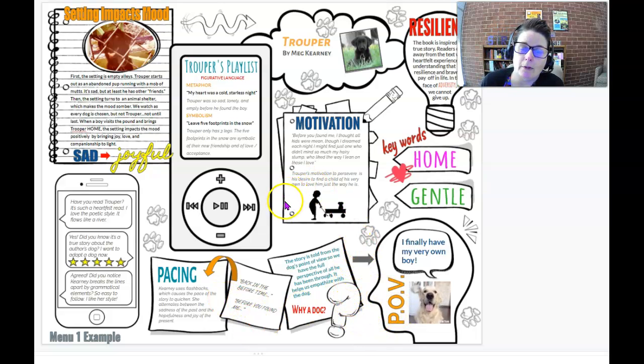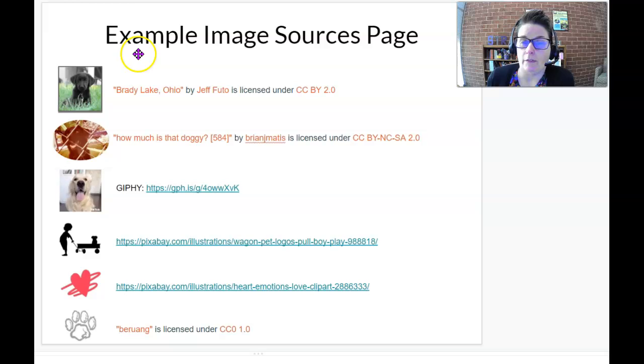So this is an example of how it can look. They have 1, 2, 3, 4, 5, 6 different chunkings of text about different elements in the short story, and then they have the rating, visual, they have key words, they have images and GIFs that go along with it as well. So this is an example of what yours could look like, and look at all the color they use to go along with it. But what they also did, I want to make sure that you do, is they have an image source page, so where they got all of their images from, to give credit where credit is due. So please do that as well.